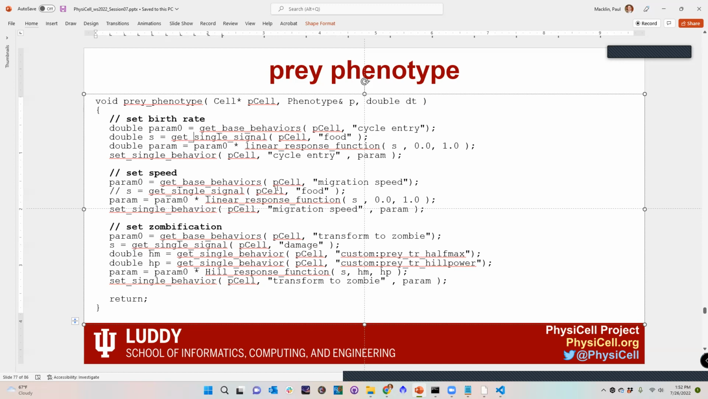Then I'm going to scale my speed, also with a linear response model, just to keep it easy. So I'm going to get my base migration speed and say that if I have more food, I am going to have faster migration speed. If I have less food, if I'm starving to death, I'm just not very good at dodging zombies anymore. And so I'm going to vary that speed.